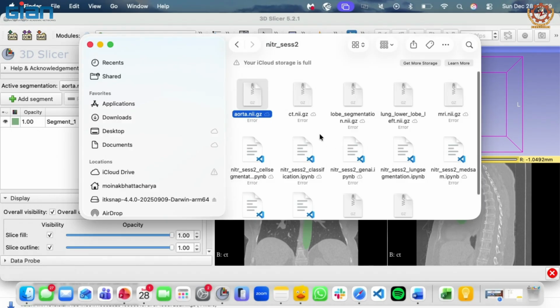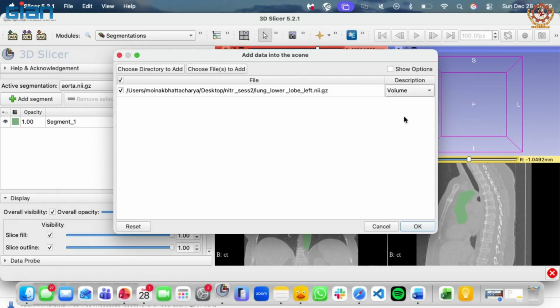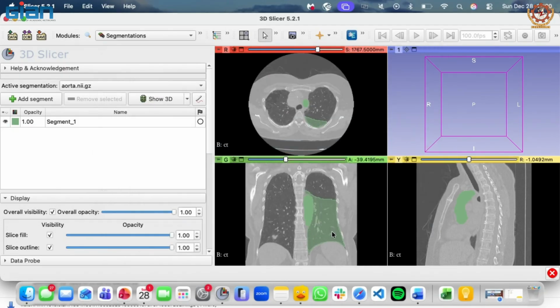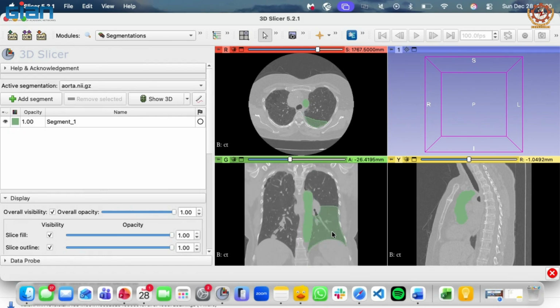So let me try out another segmentation that I downloaded, which is the lung lower lobe left. Again, change it to segmentation, and yes, you see, this is the lower lung lobe. So you can manually download these segmentations and keep uploading and see if it's the right structure or not. You may want to play around with it a bit. Any problem running TotalSegmentator and downloading it and then visualizing in 3D Slicer?